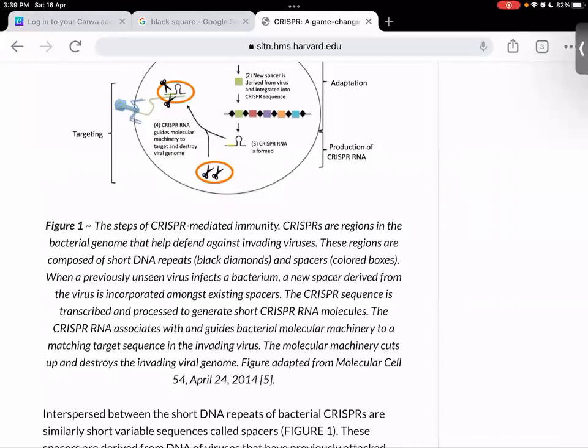The CRISPR RNA associates with and guides the bacterial molecular machinery to a matching target sequence in the invading virus. The molecular machinery cuts up and destroys the invading viral genome.